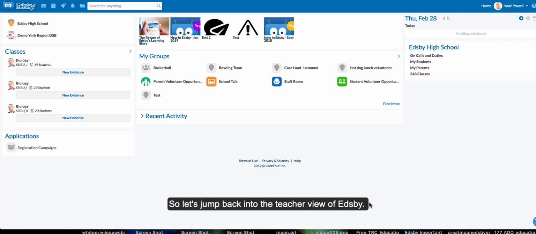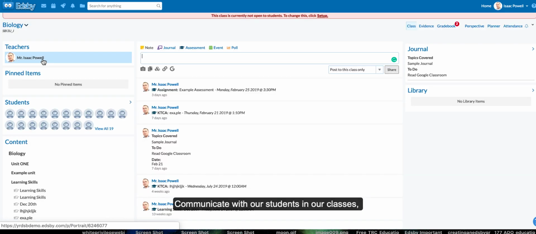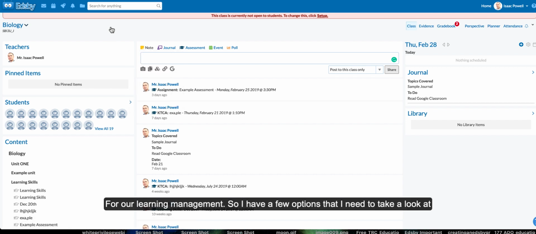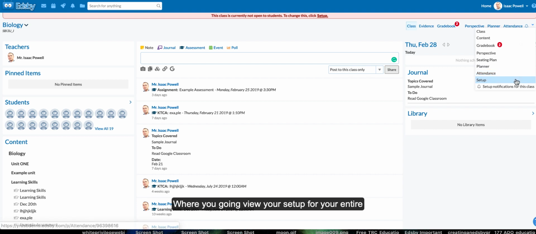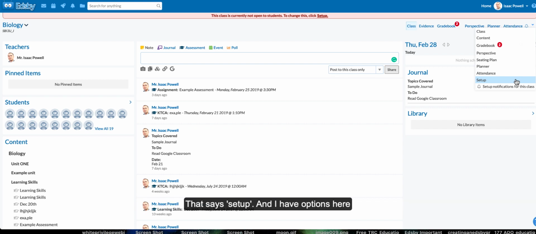So let's jump back into the teacher view of Edsby and click into one of our classes. So we're going to look at now how to communicate with our students in our classes for our learning management. So I have a few options that I need to take a look at first. You'll need to go over to the far right side and see this tiny arrow in the corner. This is where you're going to view your setup for your entire class. So I'm going to click on that little tiny arrow, and I'm going to choose the option that says setup.